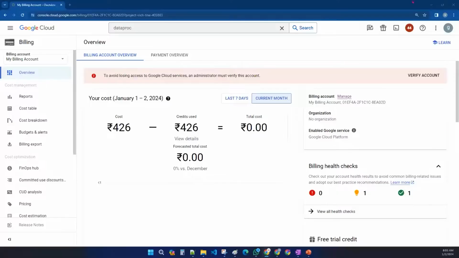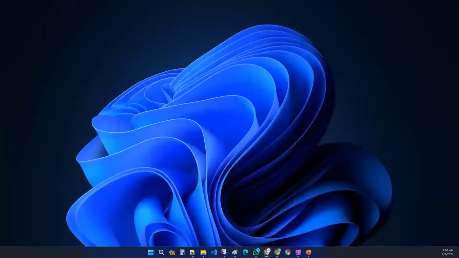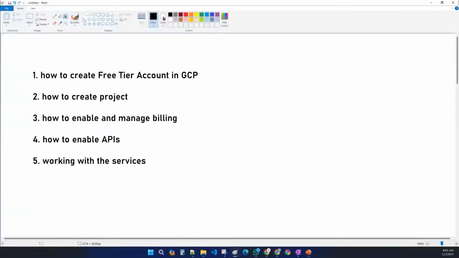Okay. So now I told you how to create a free tier account. If you remember, just now I told you how to create a free tier account. Once the free trial account is created, I also told you how to enable billing and all of those things, but I will tell you again. But let us try to see how to create a project.